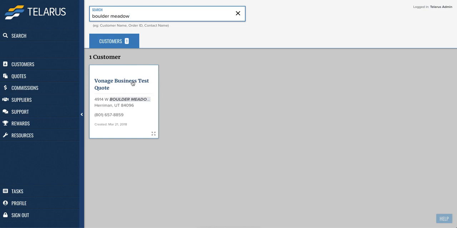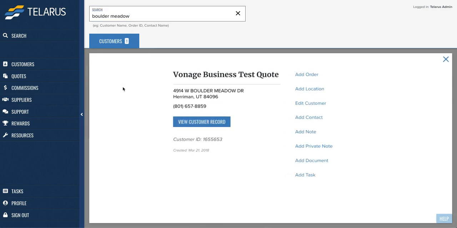Once you have a search result back, if I click on that tile, the other thing that we're doing is bringing forward the most commonly used functions once you have found a customer record. So instead of having to necessarily go into the customer record, here I can quickly add an order to that customer or a location, edit, add contact, etc.